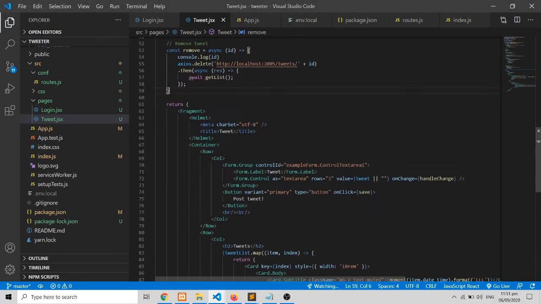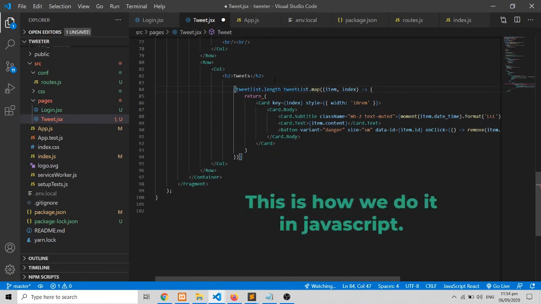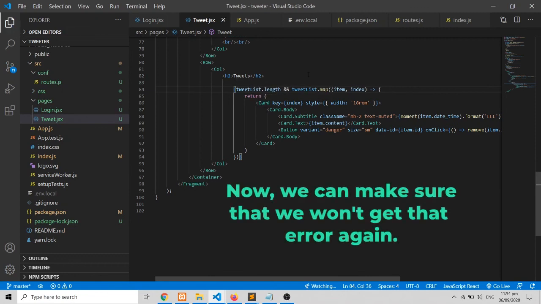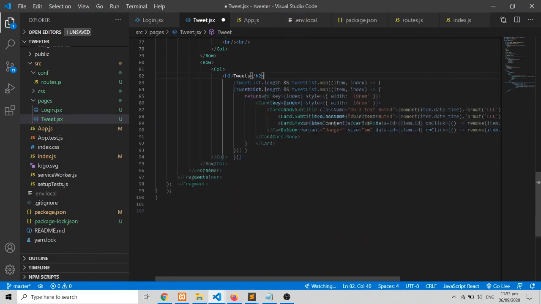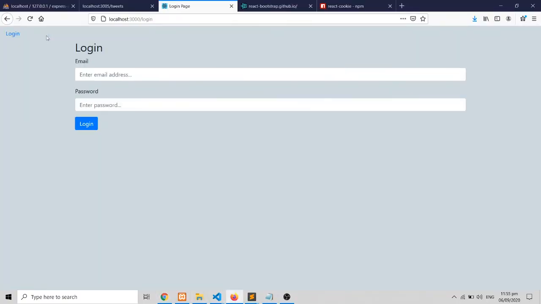We are getting this error because I'm trying to display what's inside the variable tweet list without even checking beforehand if it is empty. Let's test our little demo. Also, make sure that the Express API we built from the previous video is up and running.